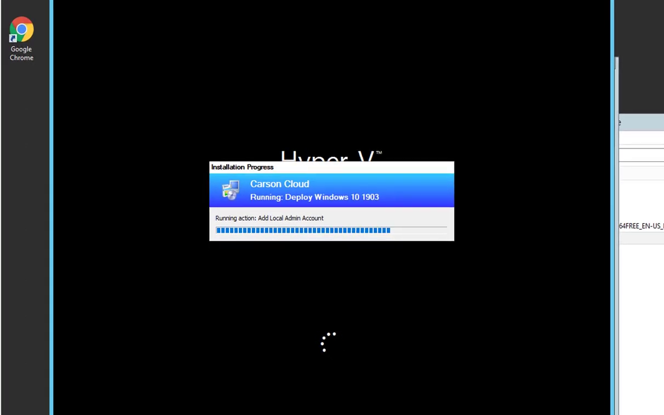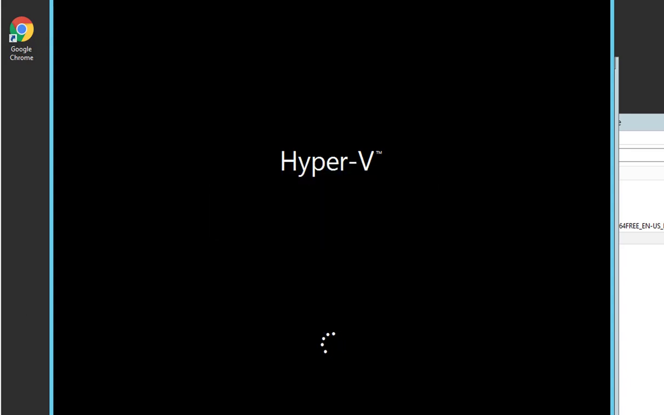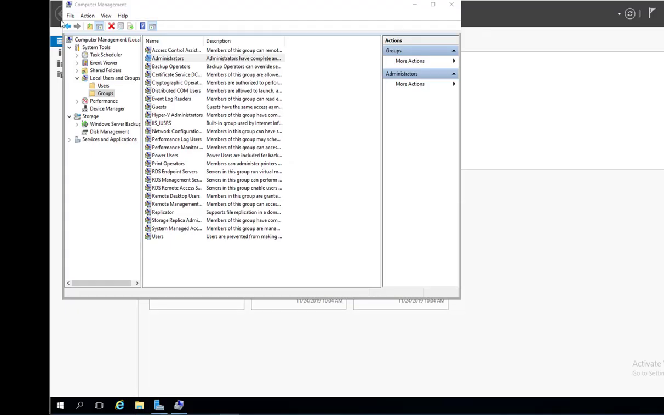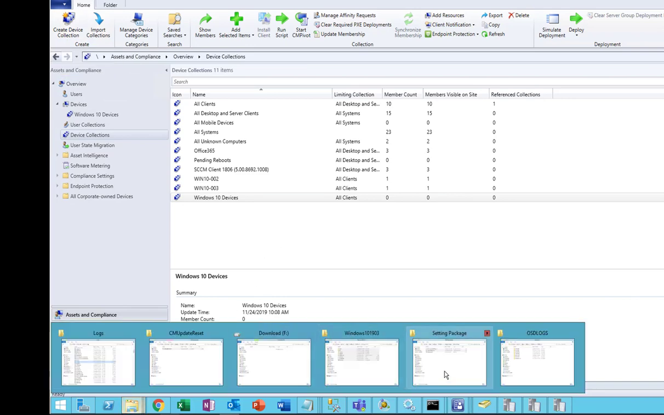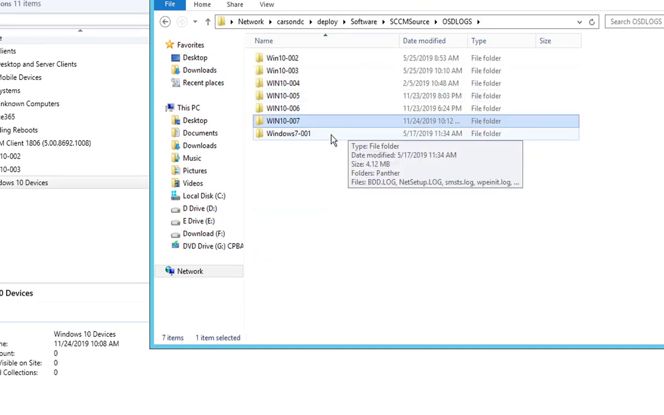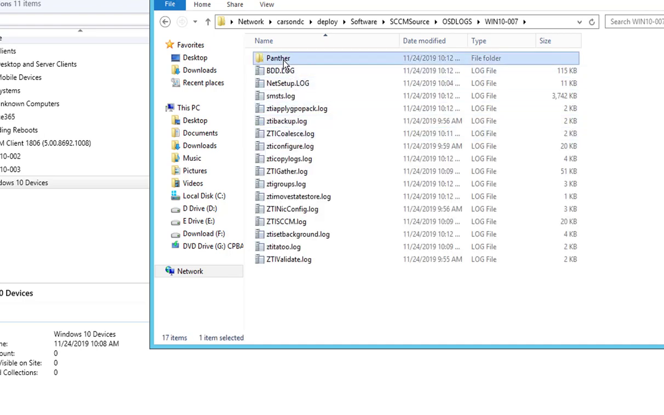All right, looks like the OSD process is almost completed. It's probably going to take another few minutes. Let's look at the folder of the log files to see if it started copying. There it is. As you can see, the log files associated with Win10-007 have been copied. The folder is created and all the log files have been copied.